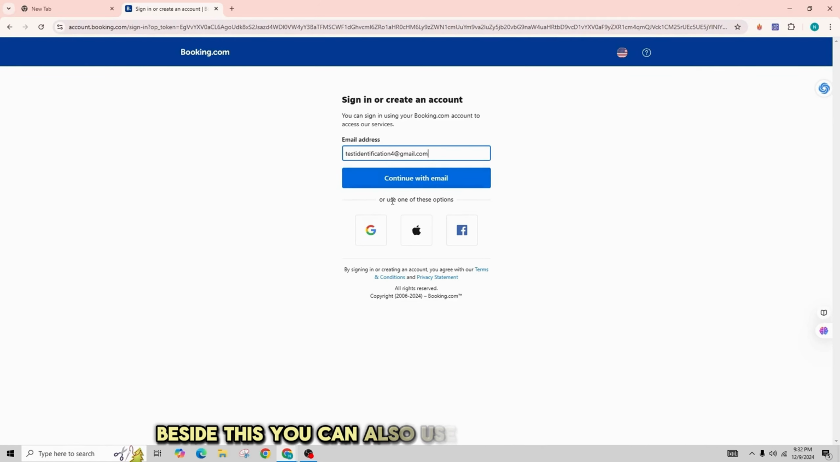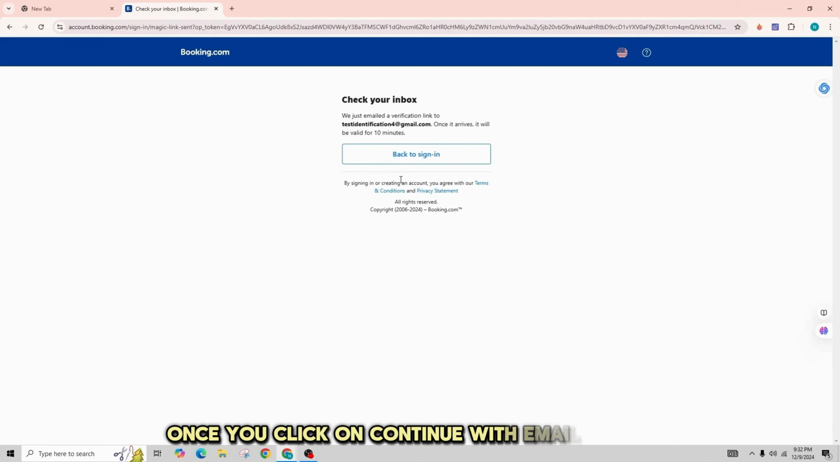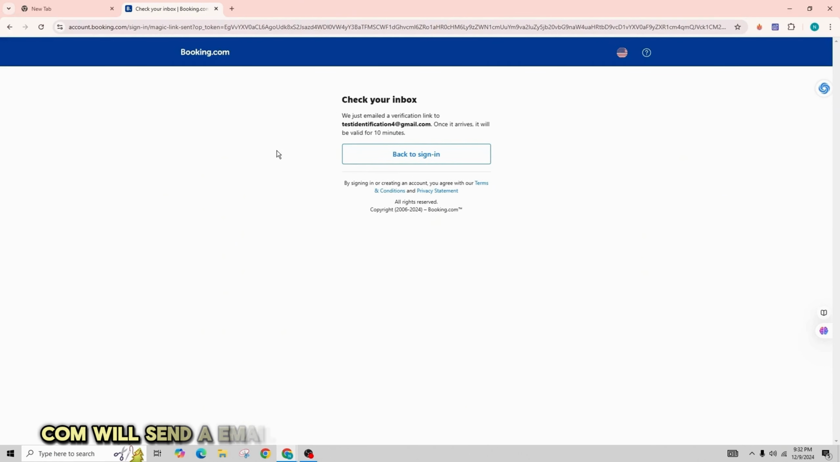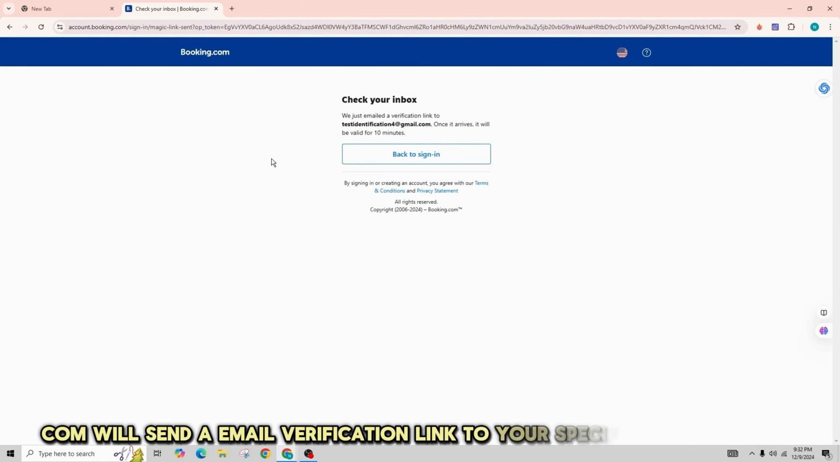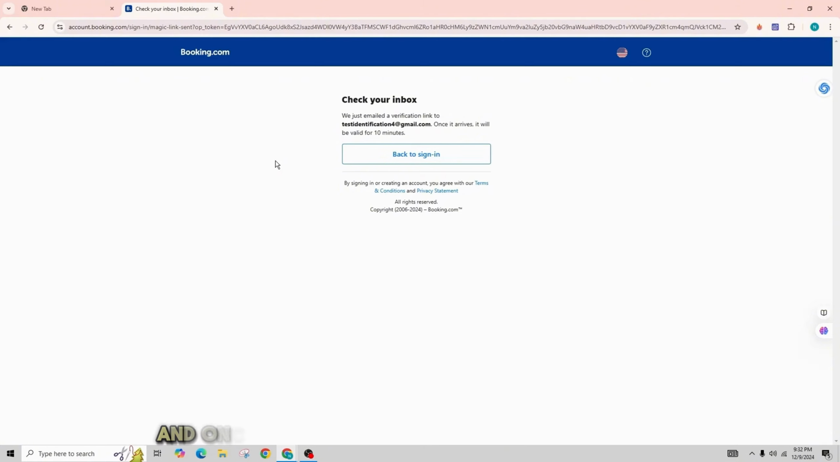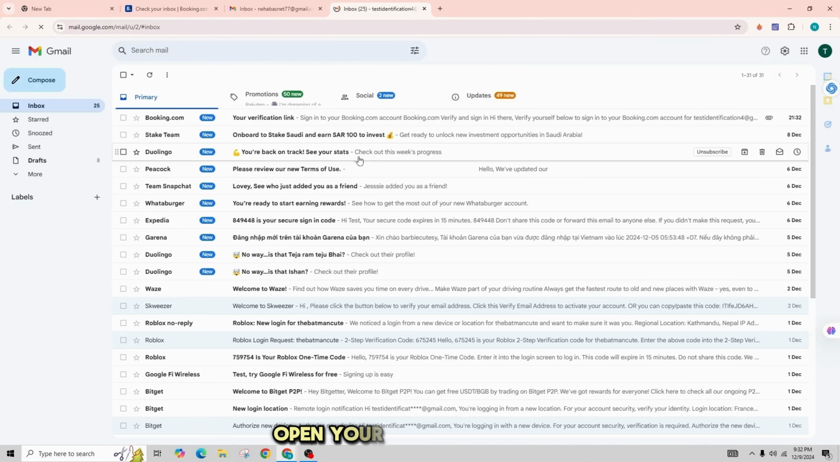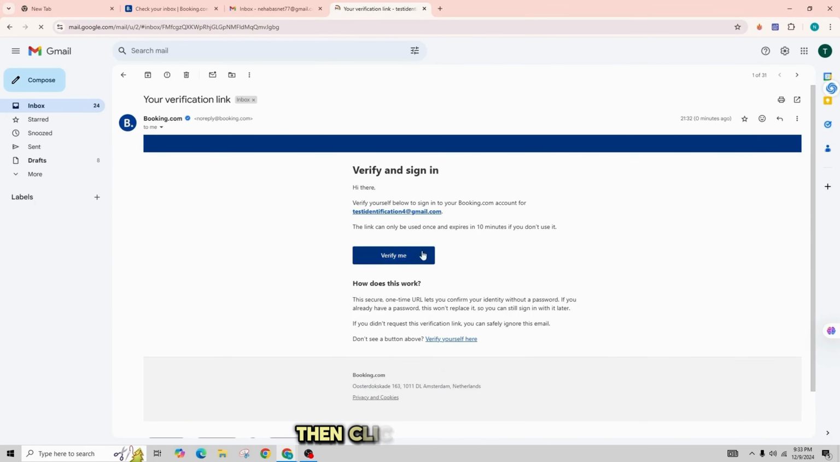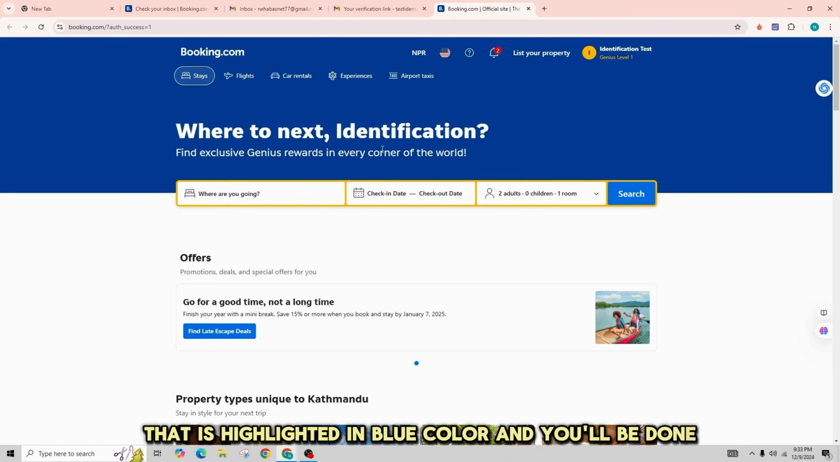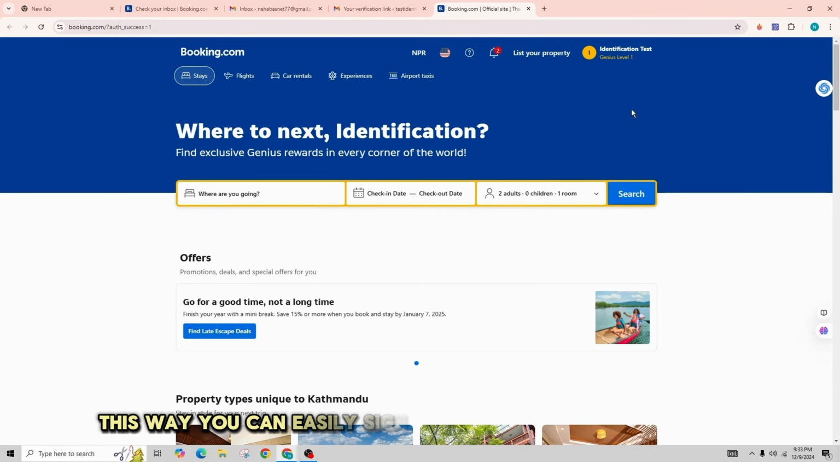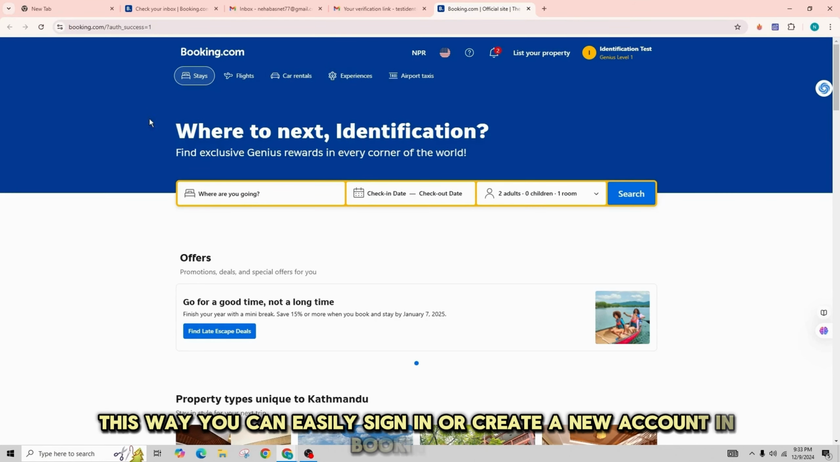Besides this, you can also use one of these options. You can directly log in with your Google account, your Apple ID, or your Facebook account as well. Once you click on continue with email, booking.com will send an email verification link to your specific Gmail account, and once it arrives, it will be valid for 10 minutes. You just have to go ahead, open your Google account, then click on verify me, that is highlighted in blue color, and you'll be done. This way, you can easily sign in or create a new account in booking.com.